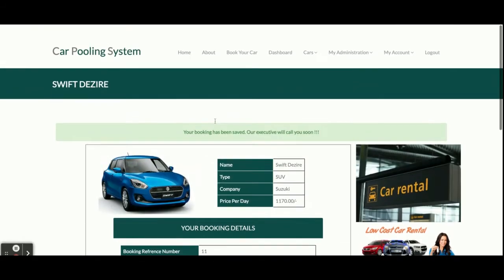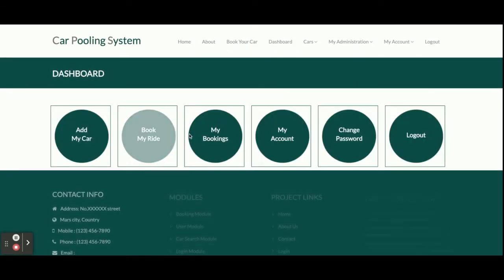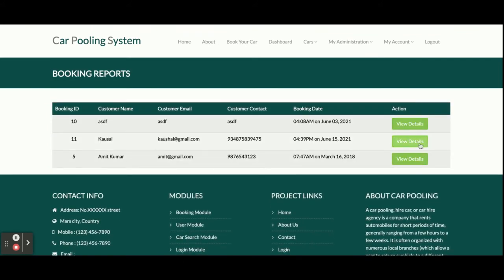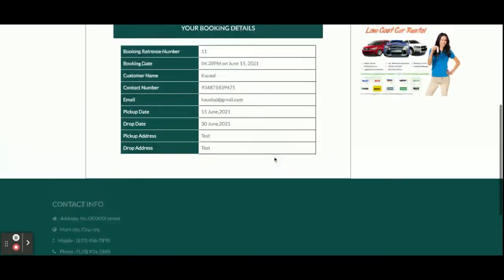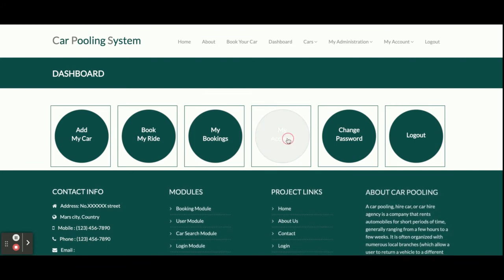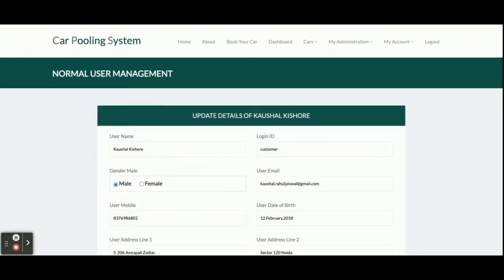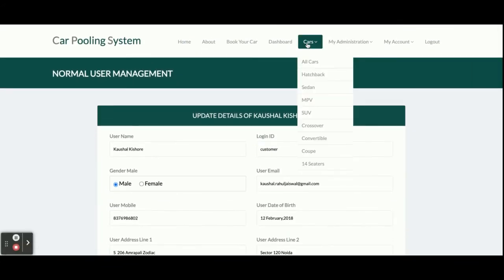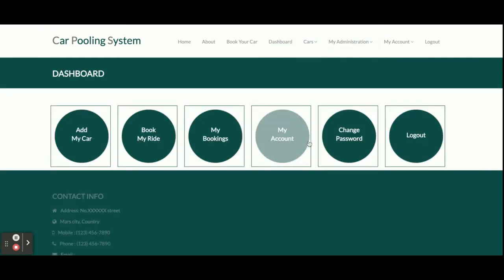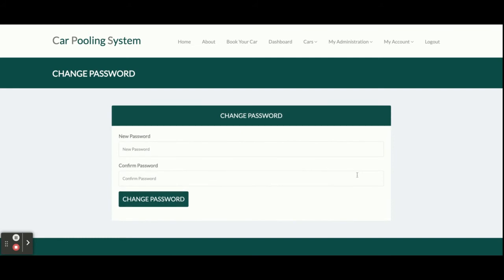So you can see this is the booking, right? Now you can see my bookings too. There are 3 bookings we have made. If you want to see the details, you will be able to see the details of those bookings, right? See this, and this is my account, from where you will be able to update your account details, right? So this is the my account section, and then change password, from where you will be able to update your account password.